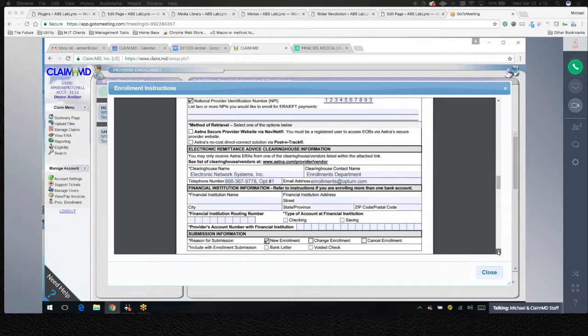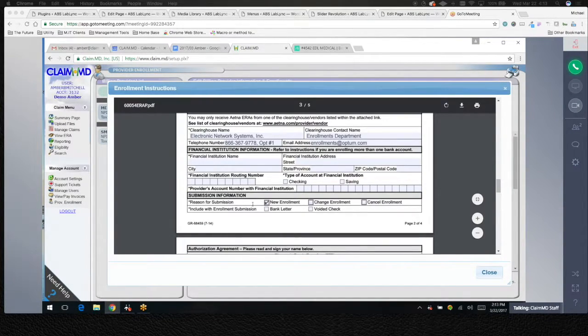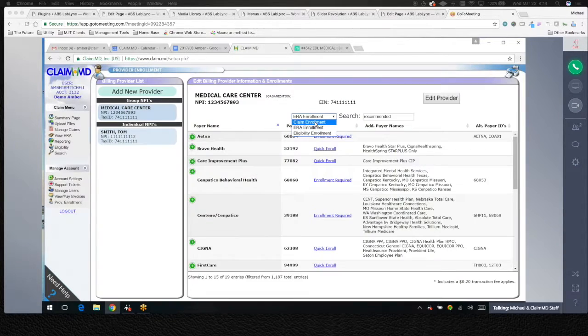And another thing that's important, since this is not a new enrollment, let's say that the provider is currently receiving Aetna remits in an old clearinghouse, this would be a change enrollment because you're letting them know, hey, I'm changing over to ClaimMD. Okay, so you might see a reason for submission on different forms. Every single payer has different enrollment instructions though, okay, so keep that in mind. They'll give you a few options: new enrollment, change enrollment, and you're going to choose change enrollment if the provider is currently receiving remits.